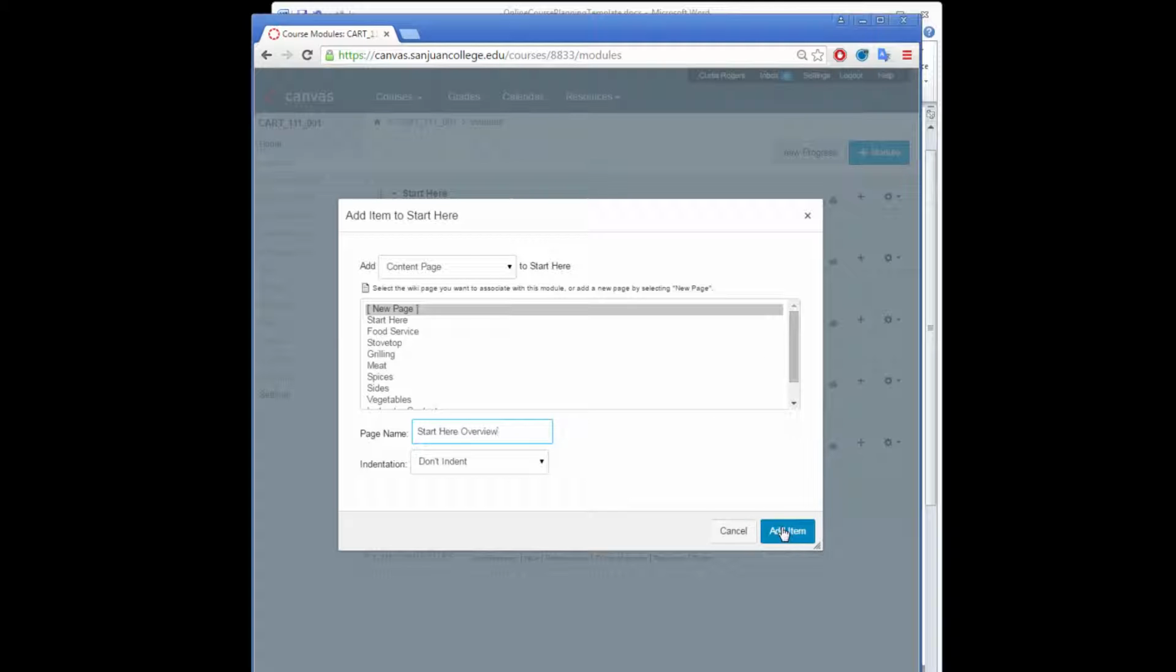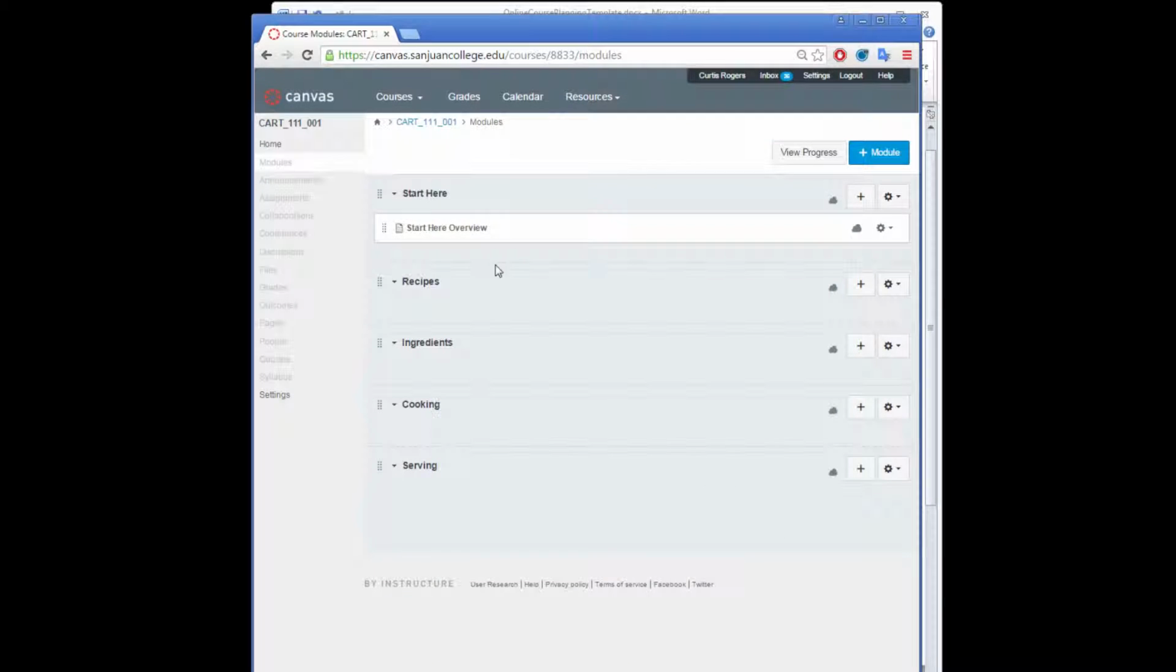It's important that we don't just call this overview, because if I have an overview page for each one of my modules, Canvas is going to get a little confused and start assigning numbers to them that I don't necessarily want. So make sure you put in a unique title for each one, and then I'm going to do add item. So notice it put my Start Here overview page directly into my module, and I'm going to click that.